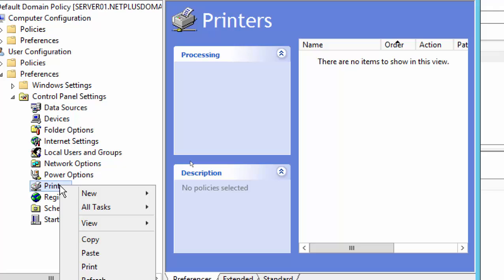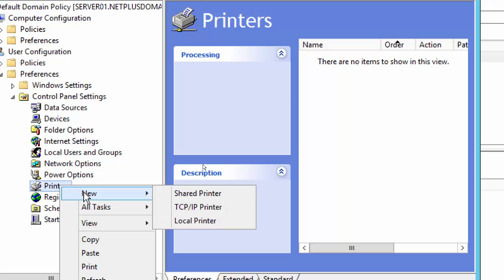Okay, so Printers, right click and New, and we need a Shared Printer. I'm just showing that now. We don't have a printer right now, do we? So let's just create one printer.